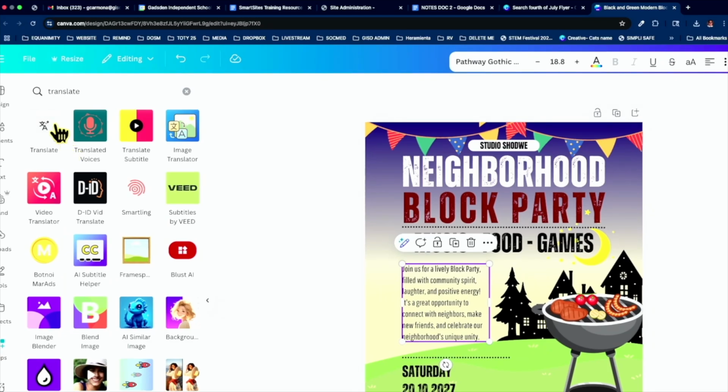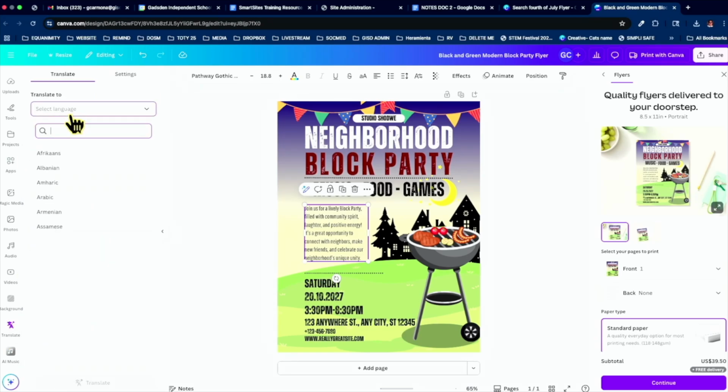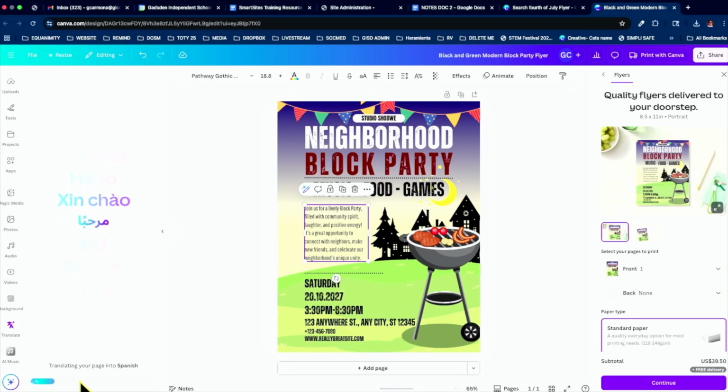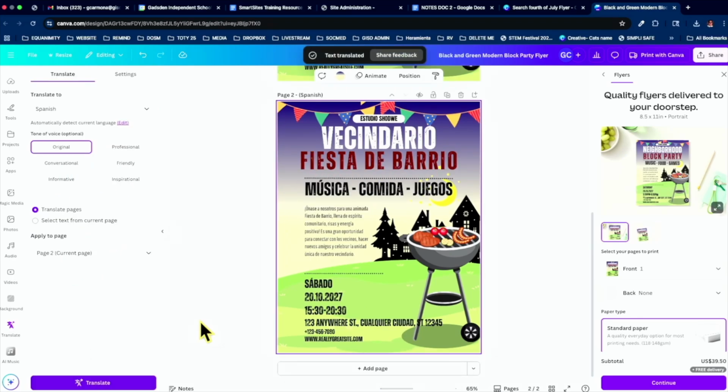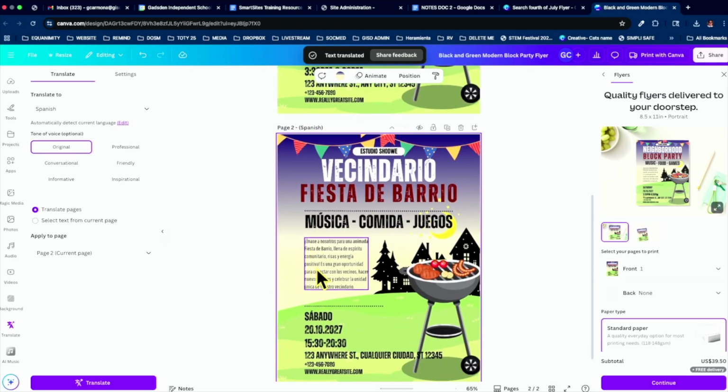You just want to look for a very plain icon. I think that's a Chinese character with an A and a little star. Once you select it, it will appear on your menu here at the side. Now, we'll be covering what this menu does here in a bit, but I really want to just show you how awesome this Translate feature is. I'm going to select the language. When I click translate, that quick, it translated the entire design and gave me a second one.